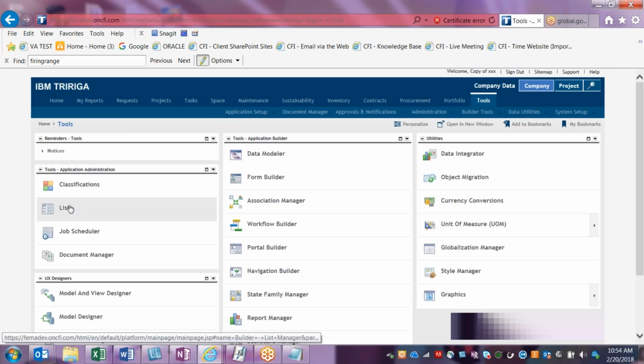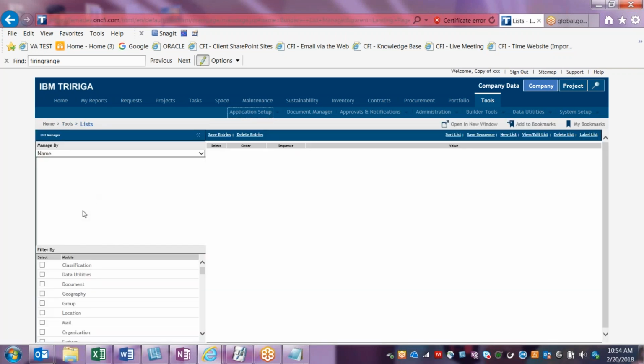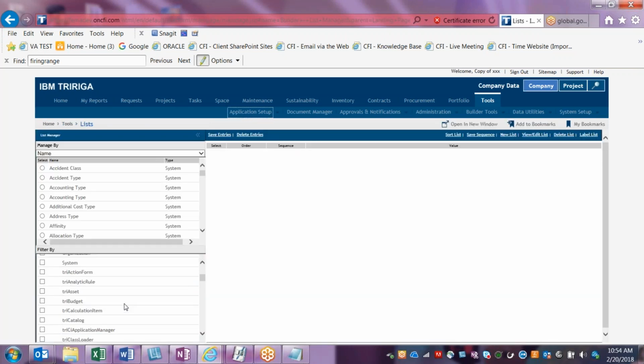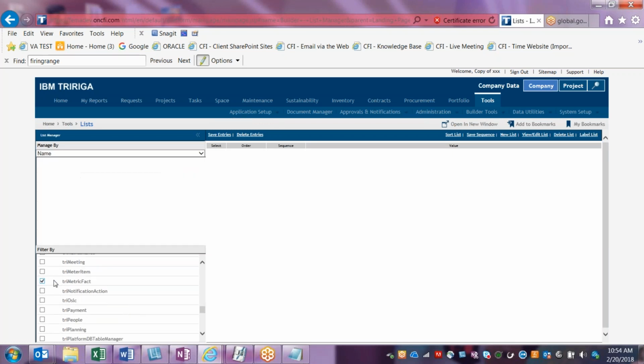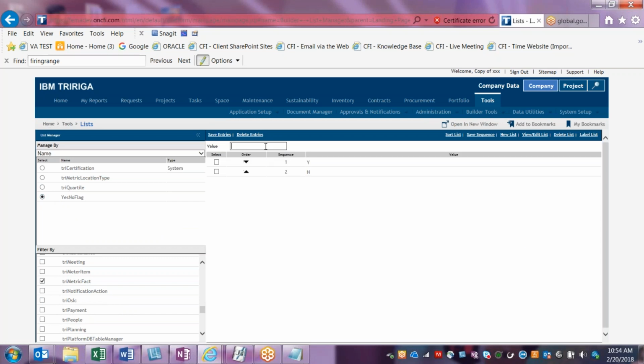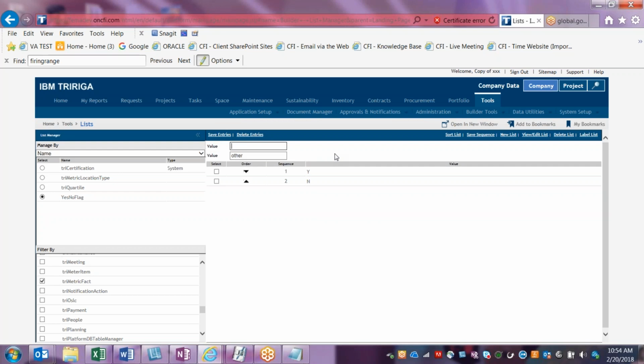So where was it? Oh, lists. Find your module, which we were. Trimetric. Here we go. The yes, no. And then here, once you see the cursor blinking, you can add your other value. And then you have to save entries. Before I hit it, you can continue to add.